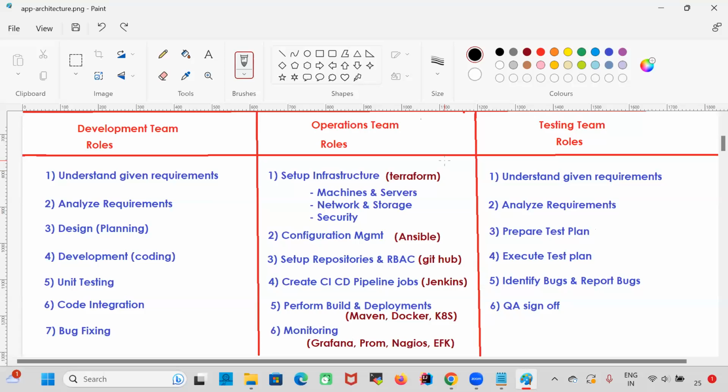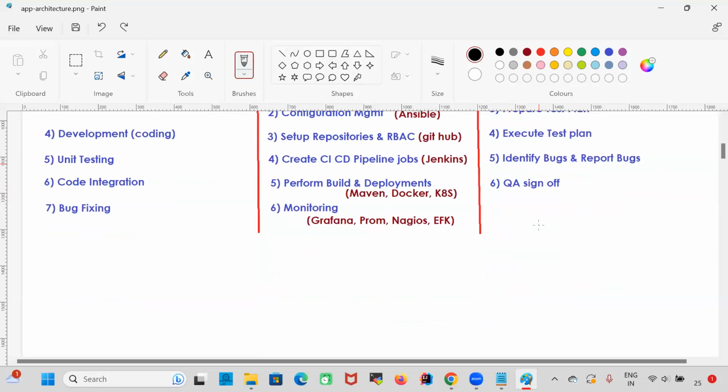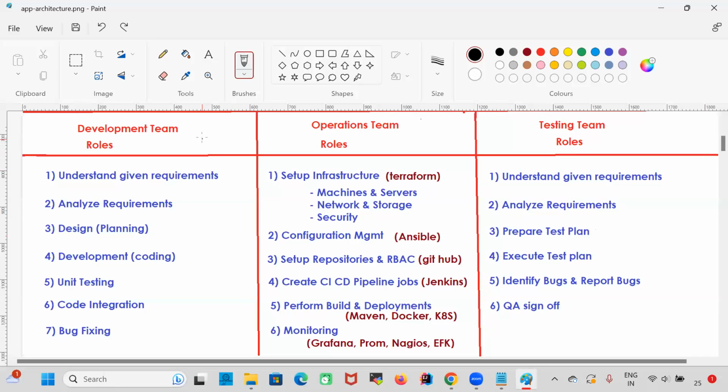As part of our job, day-to-day activities will be like this: set up the infrastructure, configuration management, set up the repositories and perform RBACs, create pipeline jobs, perform the build and deployment, and monitor the application. Testing team will be available. They are responsible to test the application, identify the bugs, report the bugs, and provide the sign-off to deliver the project to the client. So here, the development team will be working in the project and the operations team is also working in the project.